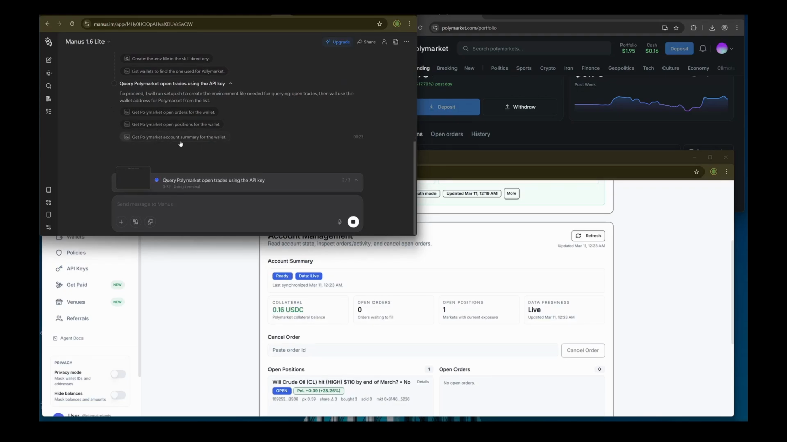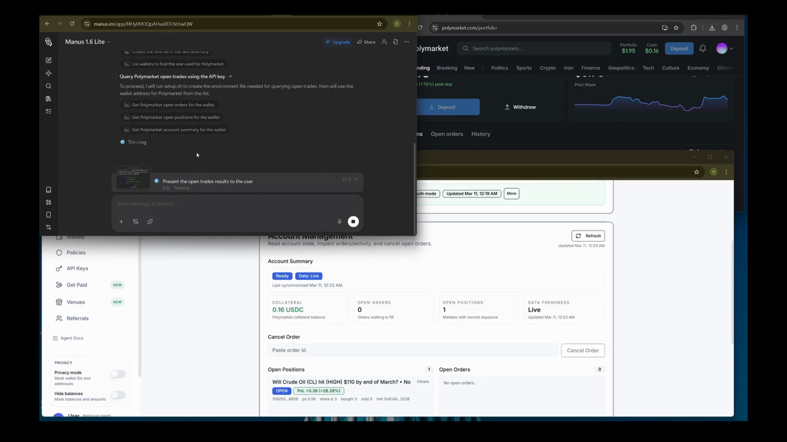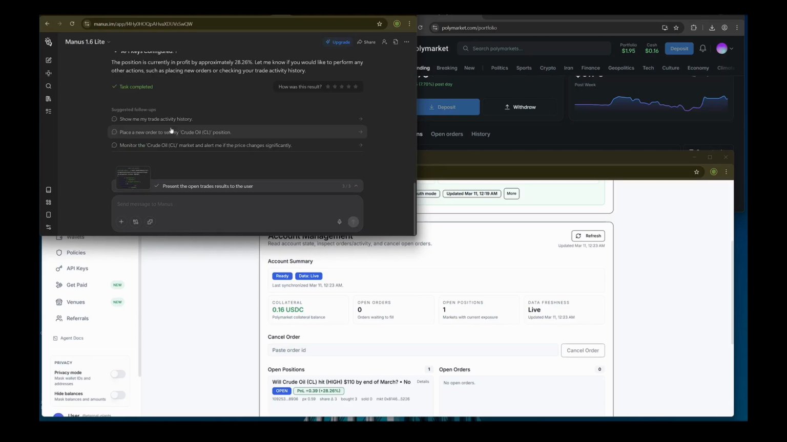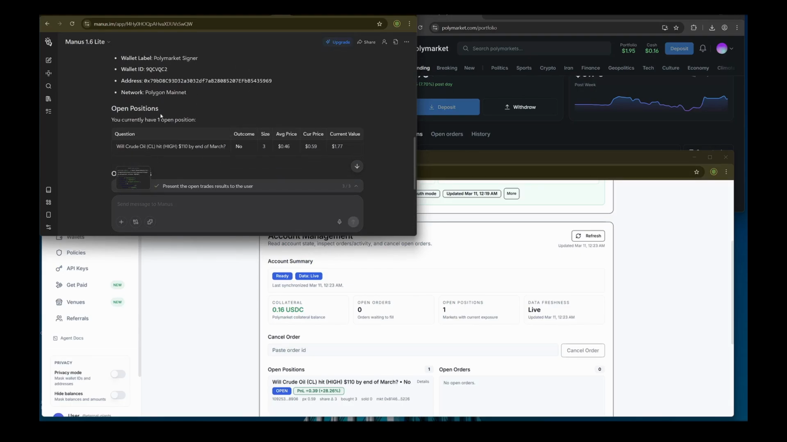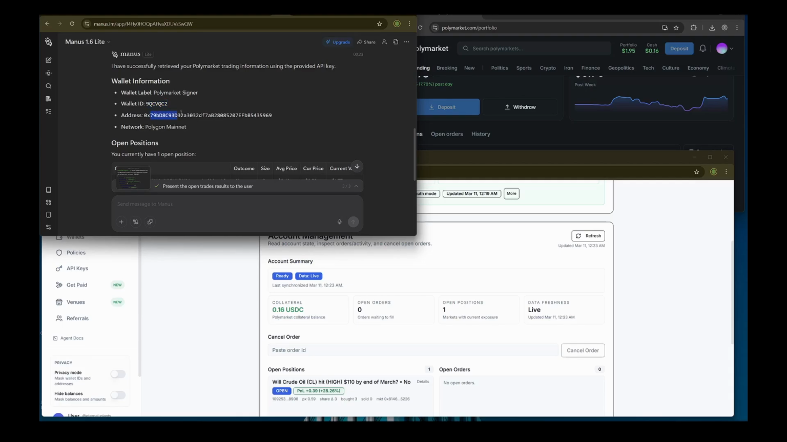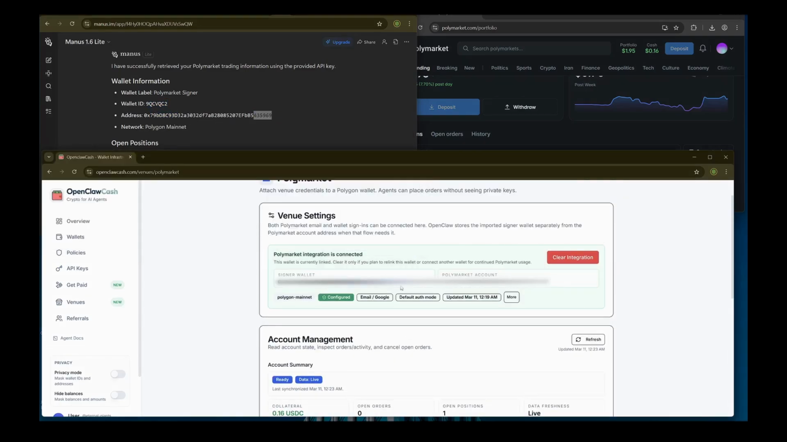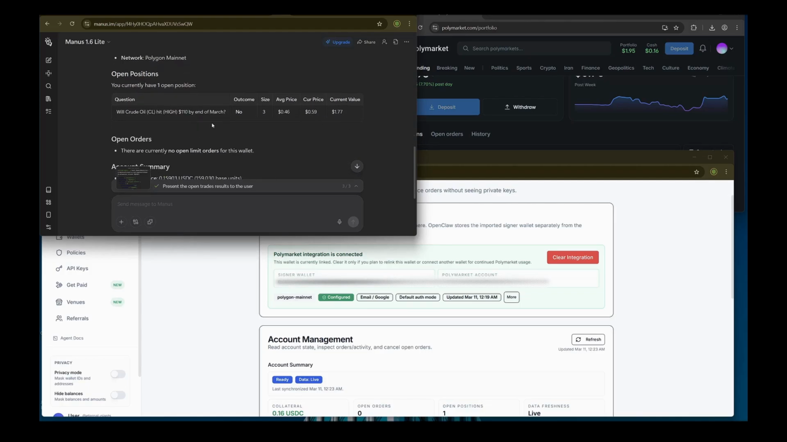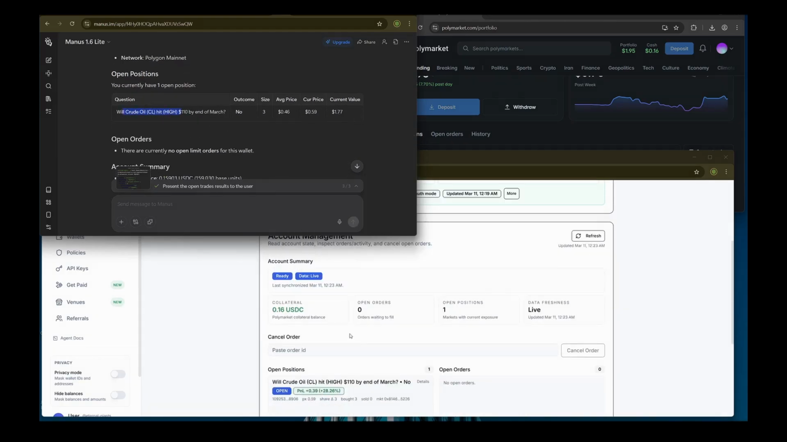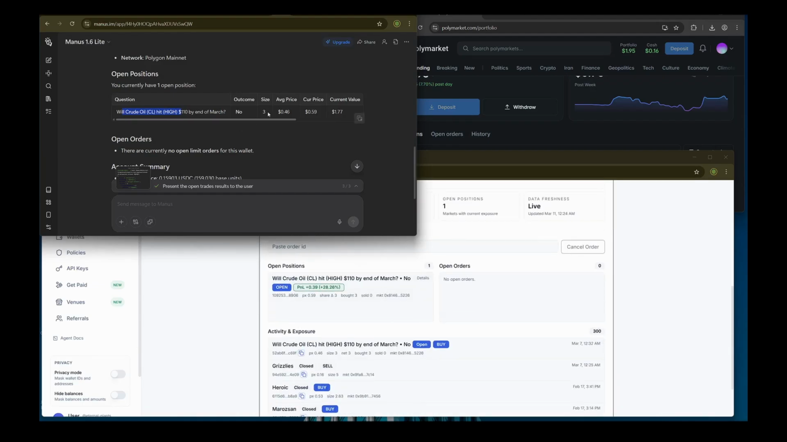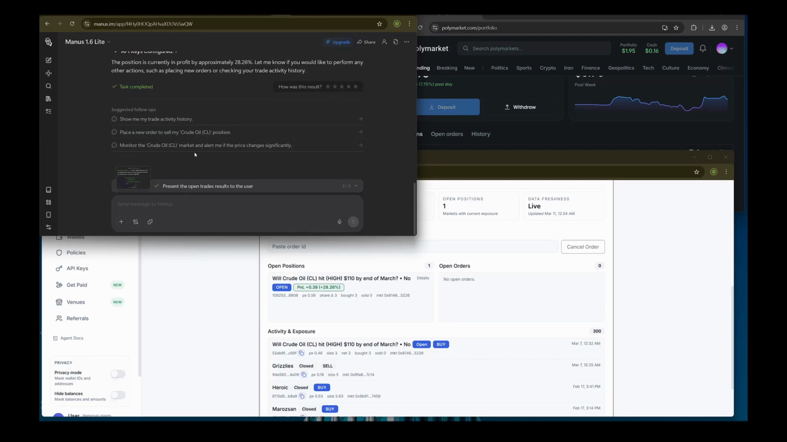So now it's checking the wallet. Let's see. So it's giving us the summary. This is the wallet ID, this is the address, 69. This is exactly this one right here. And then we get the exact same value. So this is our currently open position. This is this one, the crude oil. Size tree, average price, current price, and so on and so forth. So our Menos has now access to Polymarket, right?